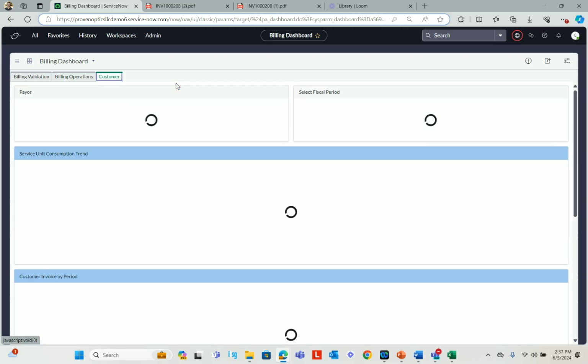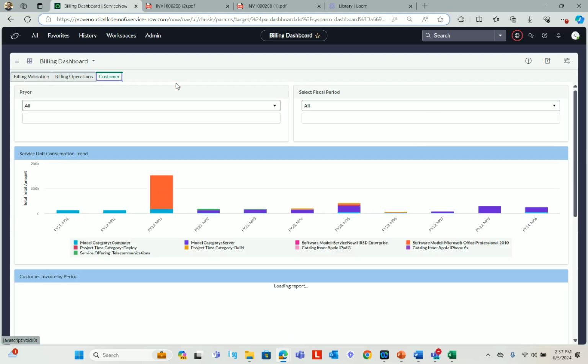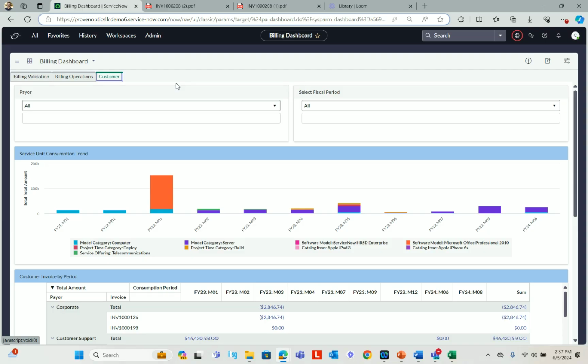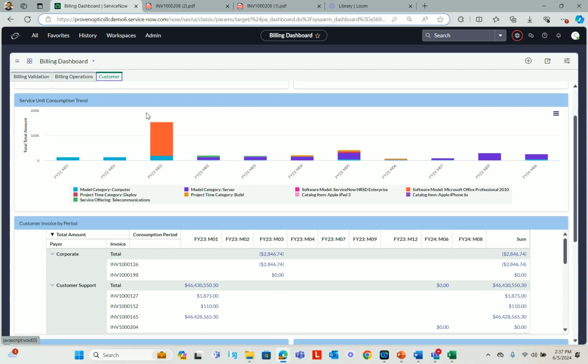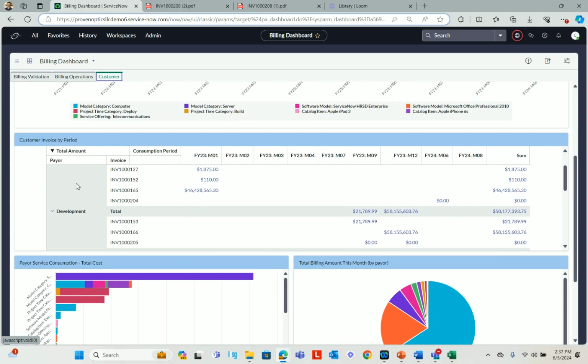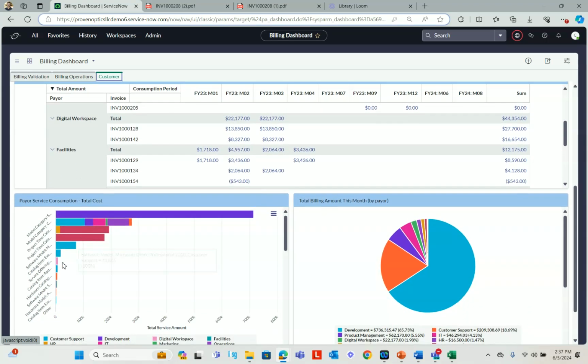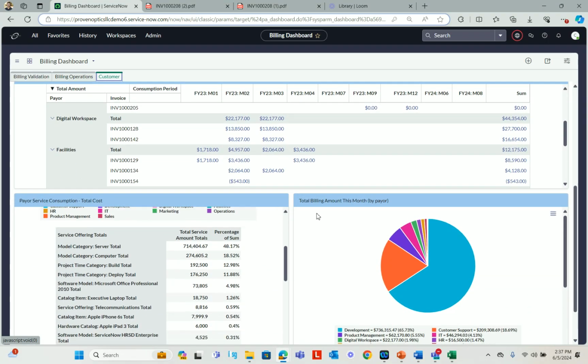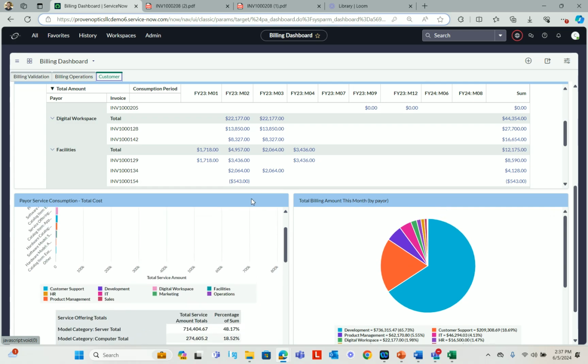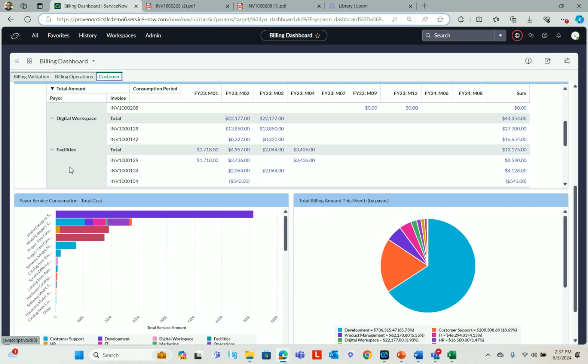Lastly, you can bring customers in for cost transparency purposes, so you can actually publish these reports to portals or dashboards or send via email, where any customer could come in and see their consumption trends, so what services they're consuming per month and how many and what they're being billed for, as well as, again, by department, who's being billed for what, how many invoices are being sent out, per payer, per service, right, across the enterprise.